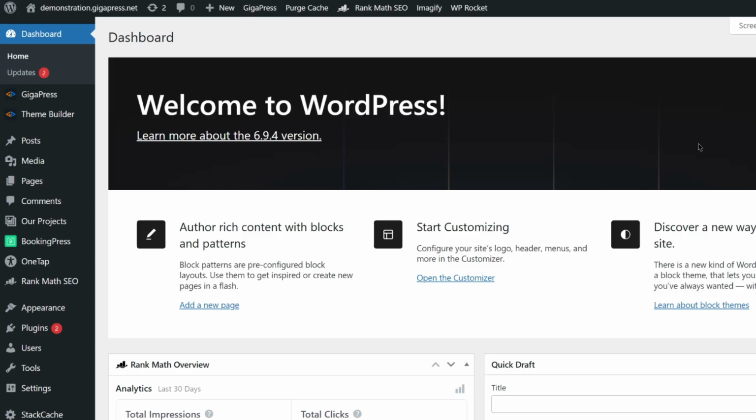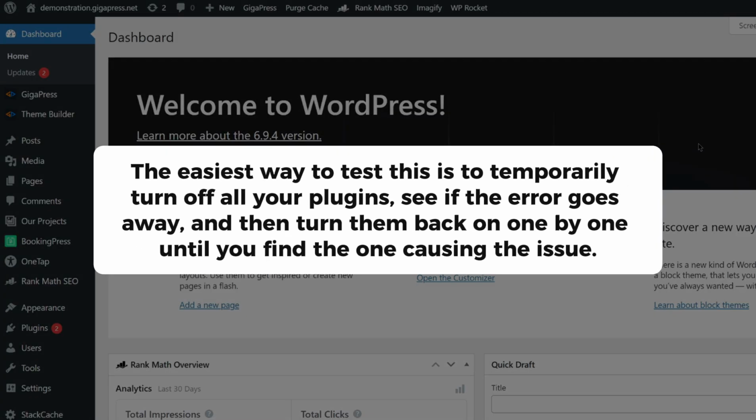Typically, this is a plugin trying to create a redirect that conflicts with WordPress's own redirects, or with another plugin, or with your HTTPS settings. The easiest way to test this is to temporarily turn off all your plugins, see if the error goes away, and then turn them back on one by one until you find the one causing the issue.